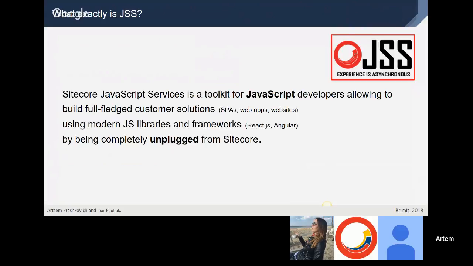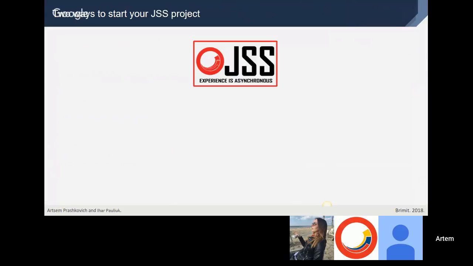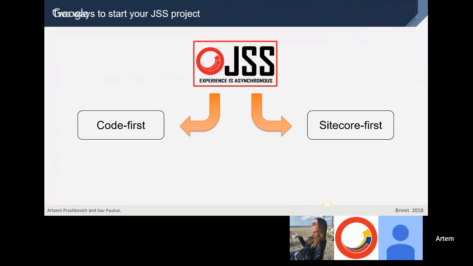We have spent some time to research JavaScript Services, and today we are going to describe what we reached. We decided to implement our solution using JSS. There are two ways we can do that. The first one is the code-first approach, and the second one is Sitecore-first.